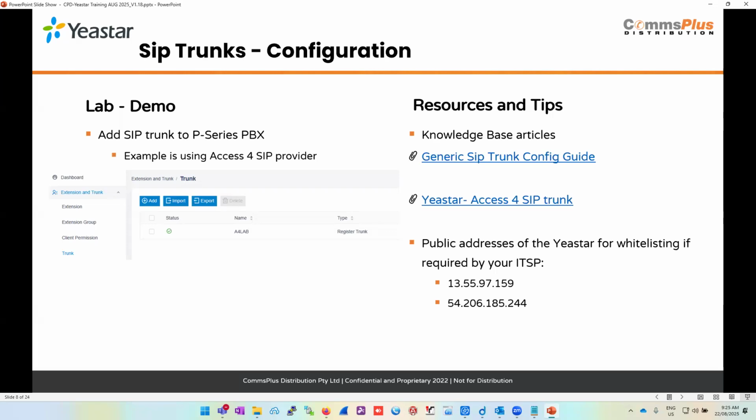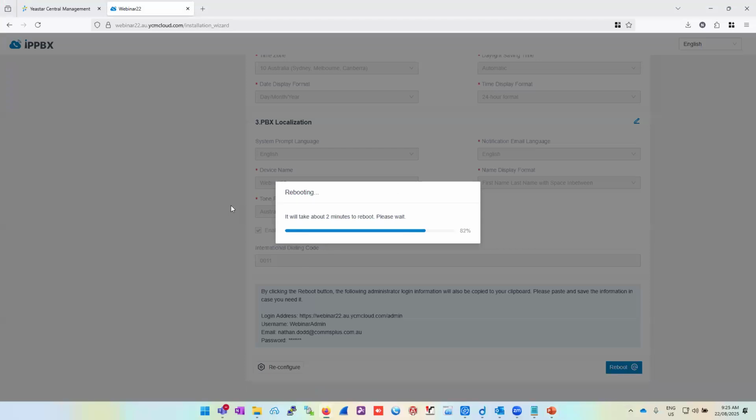What I will do is just show you how to put your SIP trunk in and see that it comes to life. Via here, there are 2 guides, a generic SIP trunk configuration guide and an Access 4 SIP trunk guide. So you can click on these links and it will give you the step-by-step to add these in. And it's still rebooting.